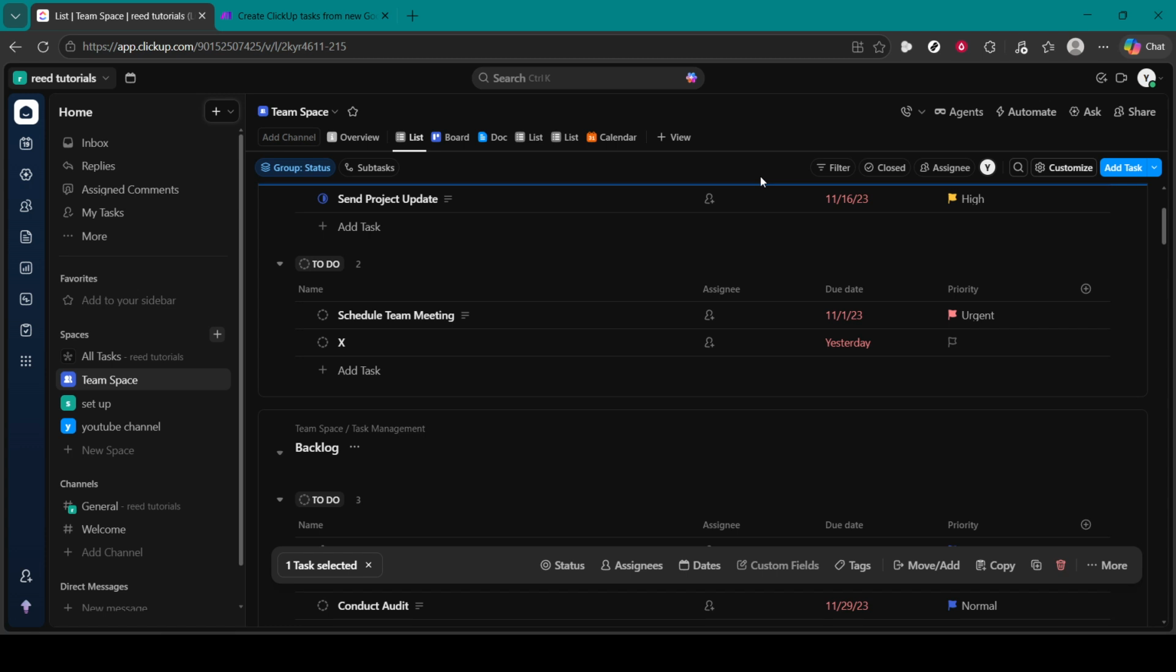First, head to ClickUp. Open your workspace in your browser or desktop app and sign in if you're not already. Make sure you're in the correct workspace, especially if you're a member of multiple teams. You'll see your left sidebar with your spaces, folders, and lists.